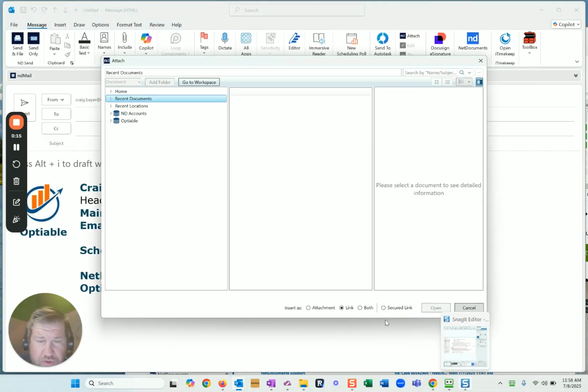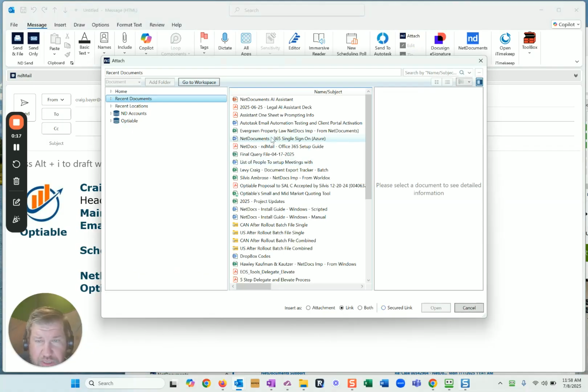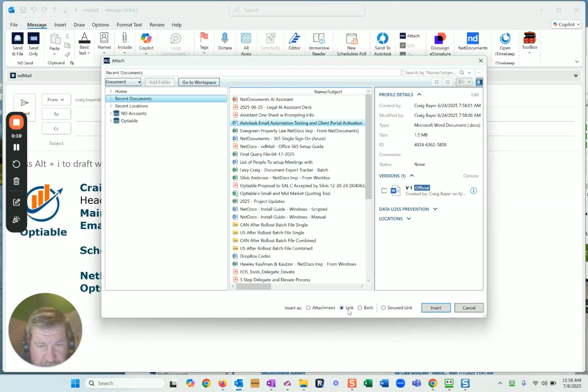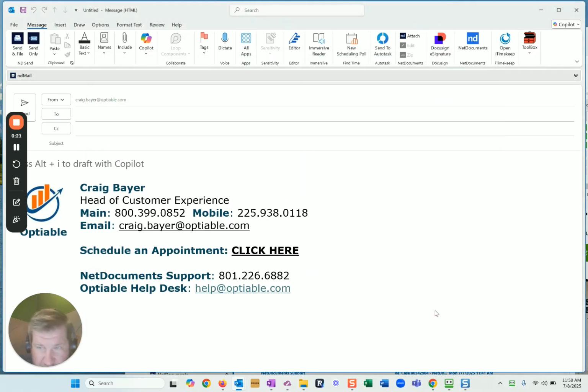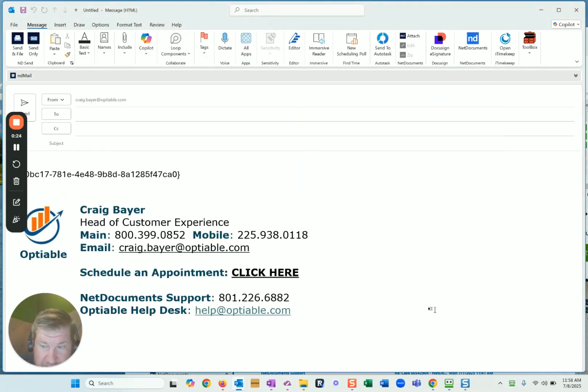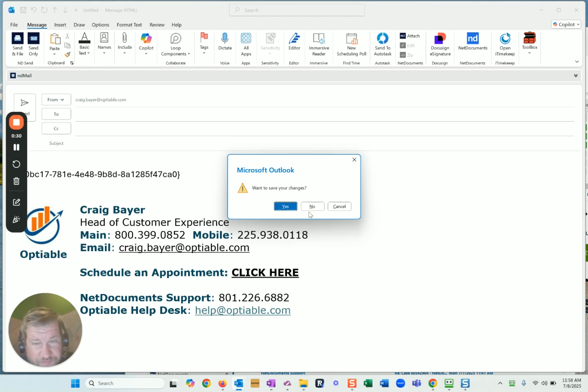I'm going to use either link or secured link. So we're going to get link selected. We hit insert. What is that? Not good, right? Like I don't want that to happen. So how do you fix this issue?